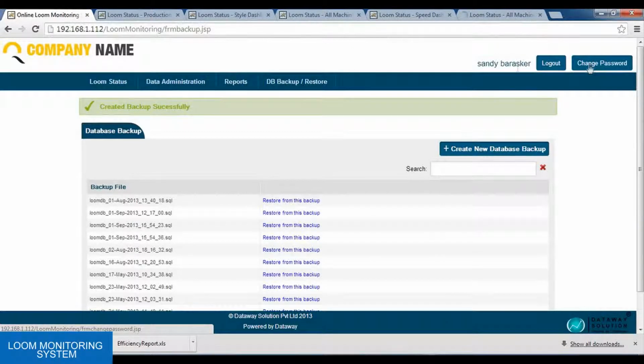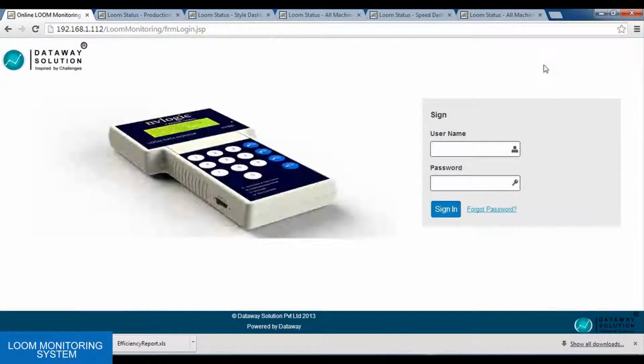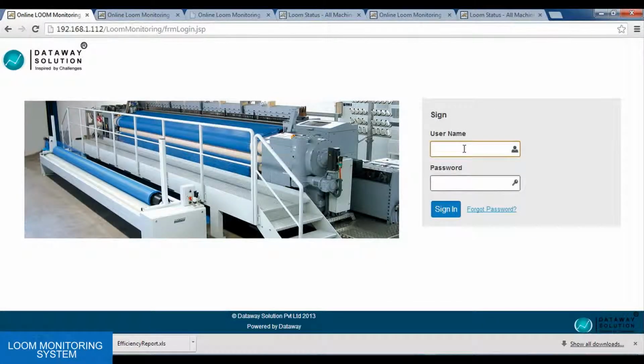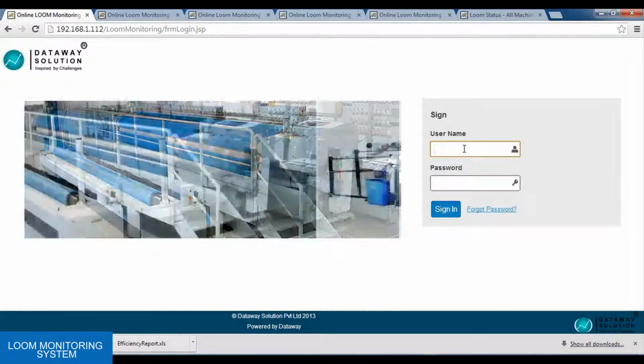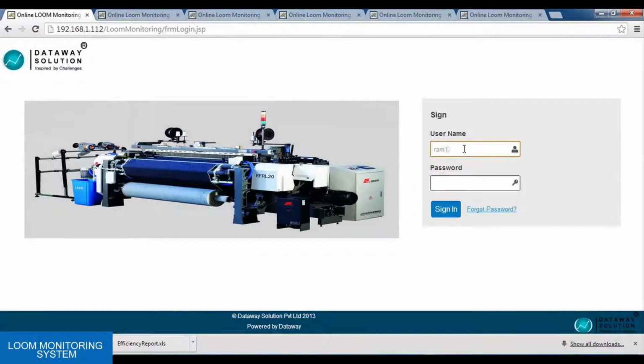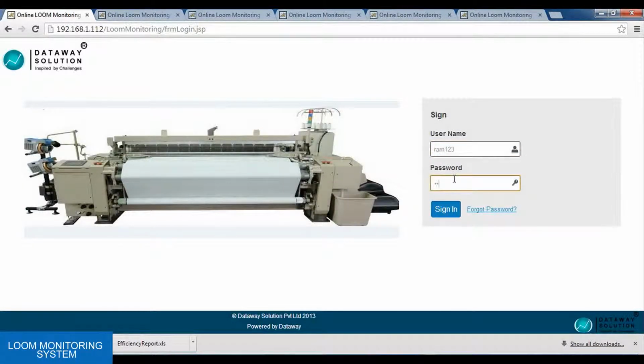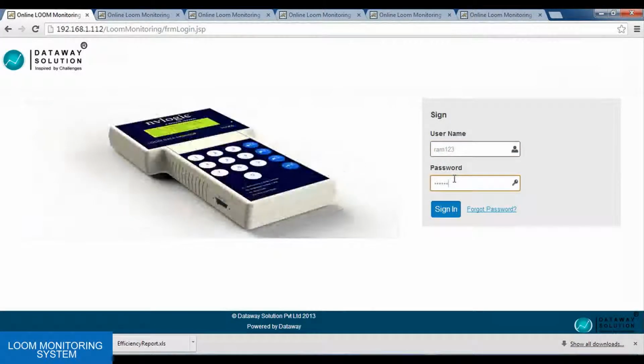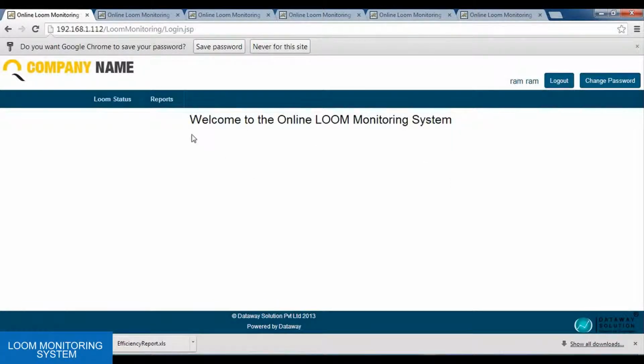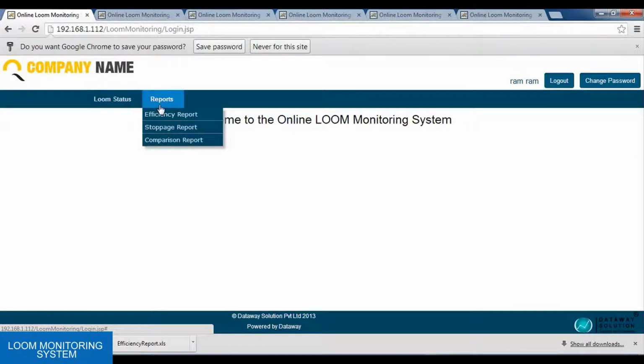If there is a user who is a non-admin, then he can enter his username and password, which is given by an admin, and he can enter into the application. But he will have only 2 options, the Loom status and the reports. The same data he will get that an admin receives, like all the 5 dash panels, as we can see over here, plus the 3 reports.